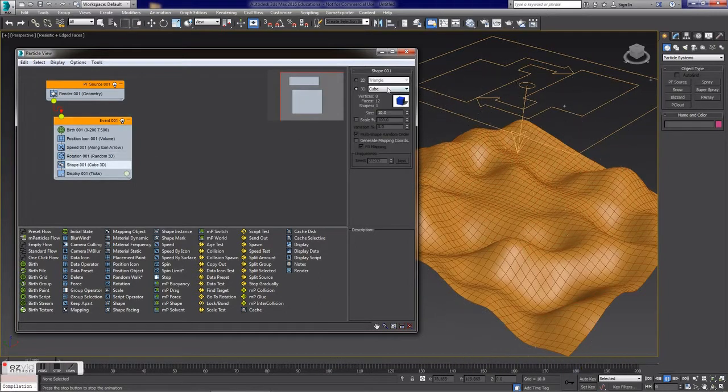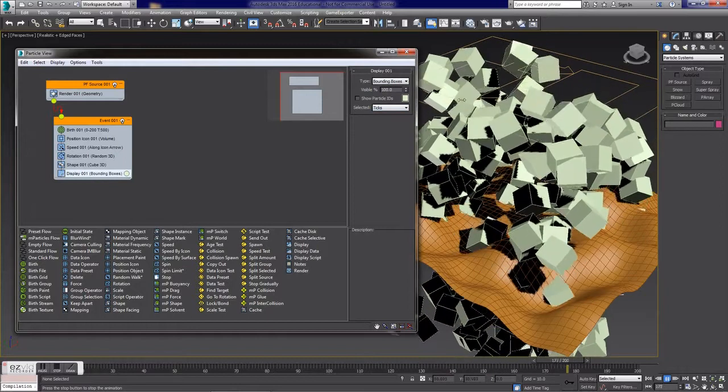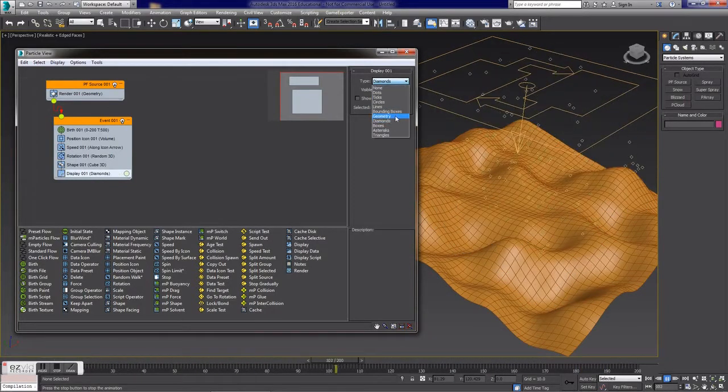Right now, under display is what we are visually seeing. So right now it's displaying ticks. If I change this to dots, you'll see it changes to dots, and if I change it to circles, it changes to circles. If I change it to bounding boxes, it turns to bounding boxes. And if I leave it on geometry, you will see the geometry is the shape that we have here, is what our shapes are.